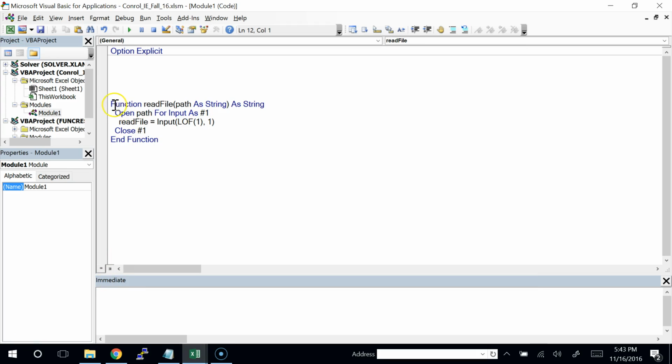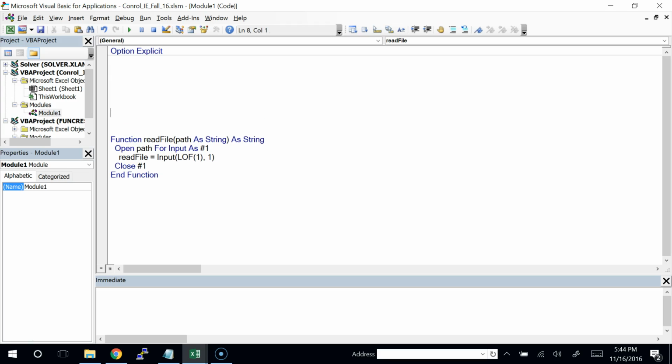All right. So what this function is going to do is read my password out of that text file. I've created a text file called pw.txt. It's in the same location as this workbook, so we'll get to that after a bit. Now we should be set up and ready to go.